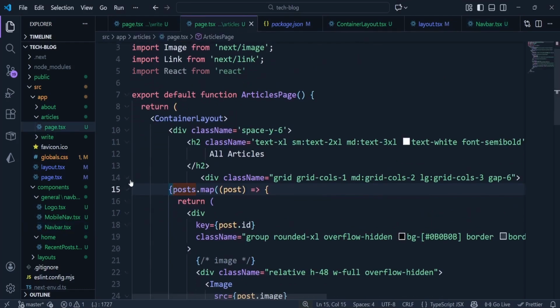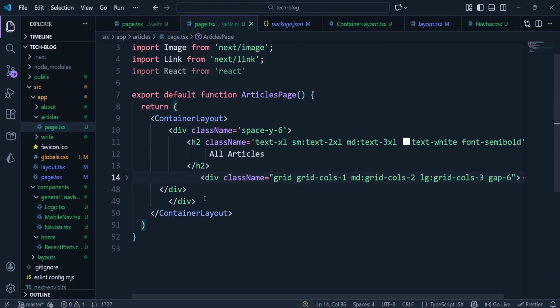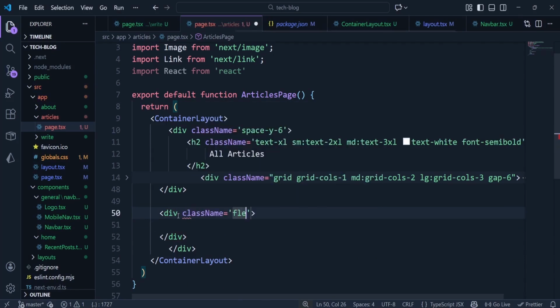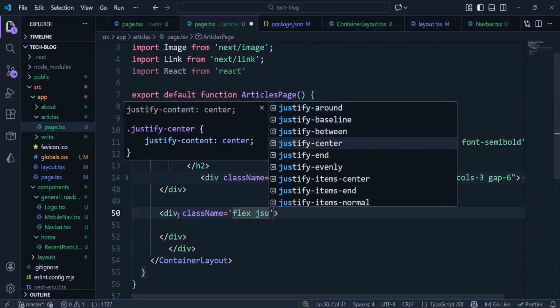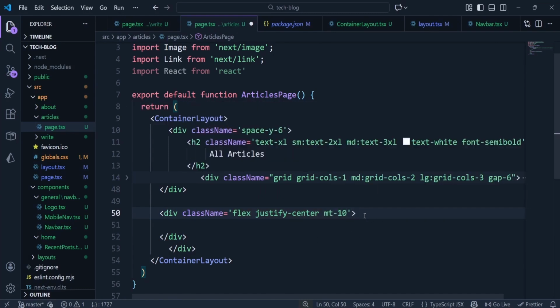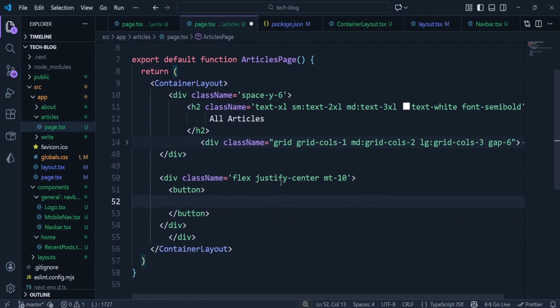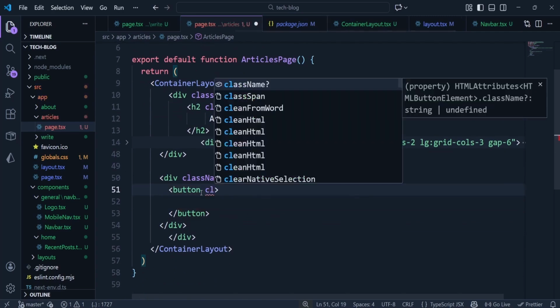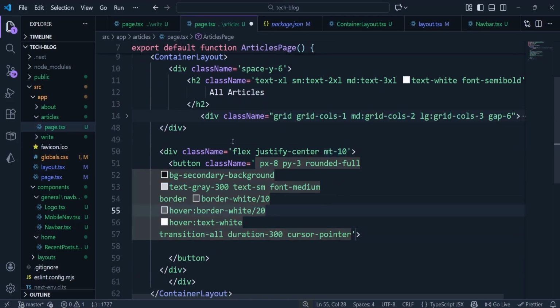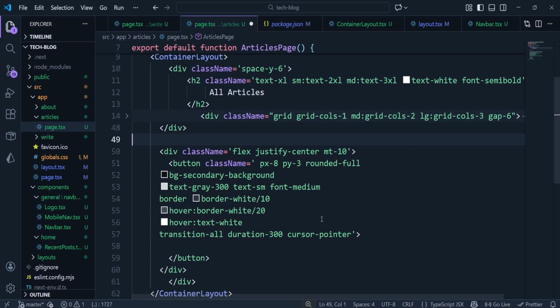After where we are mapping through this div, after this div, we'll create another div. Give this a Tailwind class of flex, justify of center, and a margin top of 10. And then in here, we're going to output a button, and this is going to be the load more button. That we're going to use to implement our pagination. So I'm going to add a Tailwind class to this. And the styles are pretty long, so I'll just paste them right here. We have a px of 8, padding horizontal of 8, py of 3, a secondary background, text gray 300. And we actually see all the styles we're applying to this button right here.